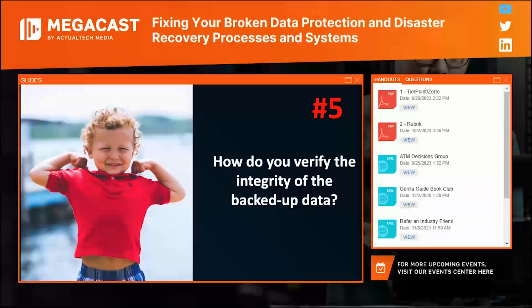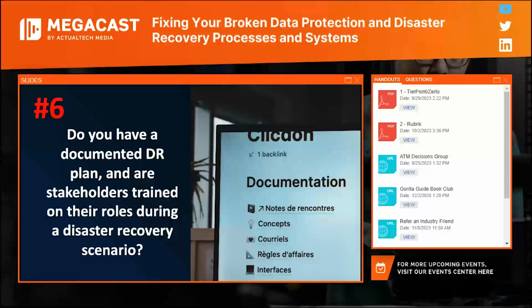And then next up, do you have a documented disaster recovery plan? And are the stakeholders, meaning the people who will be executing that plan, really trained on their roles? And will they be able to execute that plan should a disaster occur? And what about backup personnel? In many cases, if there is a disaster, the primary person is out of town or can't get to a computer. That disaster recovery plan needs to be executed by anyone at your company who has the authority to do so.